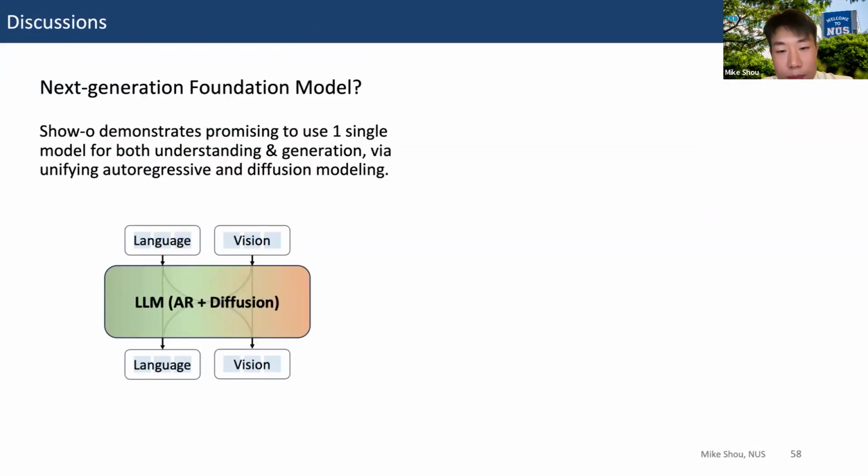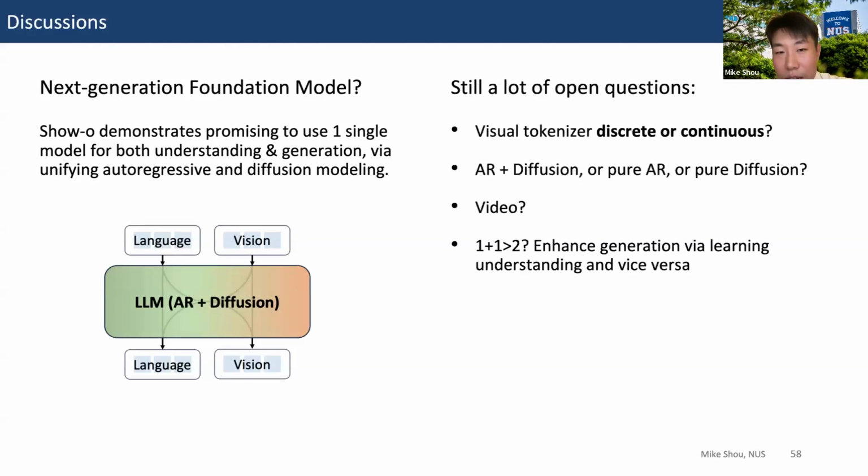So back to the original question, for this work we are trying to think about what the next generation foundation model might look like, and demonstrate that it is very promising to use just one single model for both understanding and generation by unifying autoregressive and diffusion modeling. But there are still a lot of open questions, because it's just the start of this research on unification. For example, for the visual tokenizer, should we use a discrete tokenizer so that we get these indices, or, like Jianbo just mentioned, maybe a latent representation vector, so essentially it stays continuous?